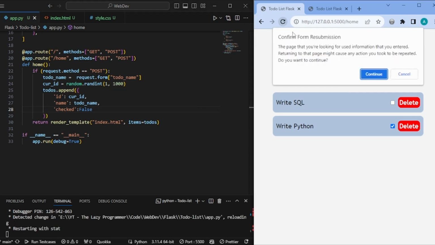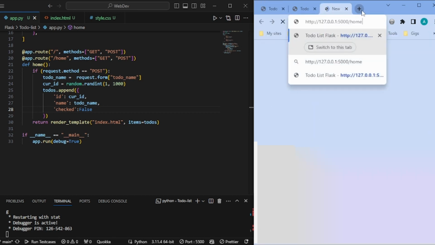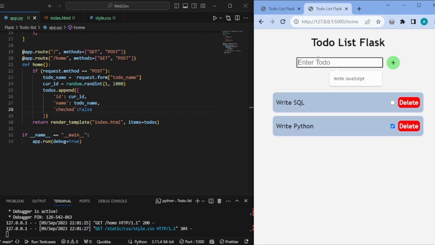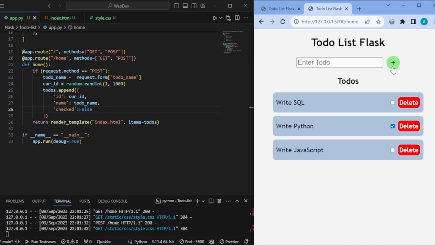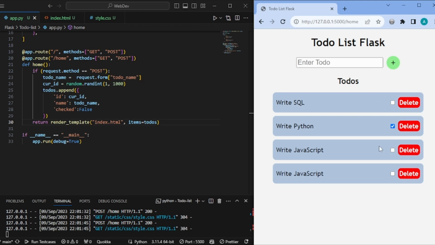And now let's refresh and let's try to add the JavaScript. So if there is one form submission issue, let me simply open in another tab, and here let me write JavaScript and then plus, and as we can see our JavaScript has been added. So this thing is working fine, but now we need to add the functionalities for the checking and unchecking, and also for the delete. So right now if I simply refresh, continue, and as we can see, this thing got vanished, and there is a duplicate JavaScript, but this will be gone when we are done with the app.